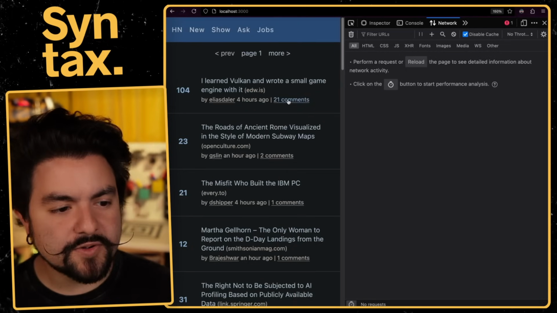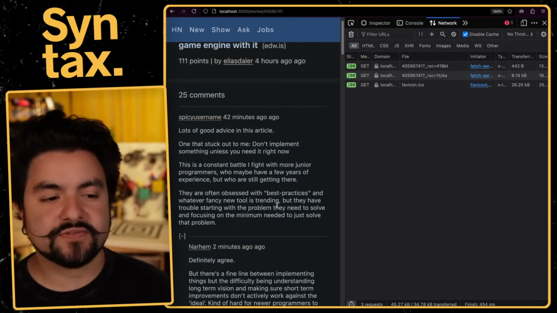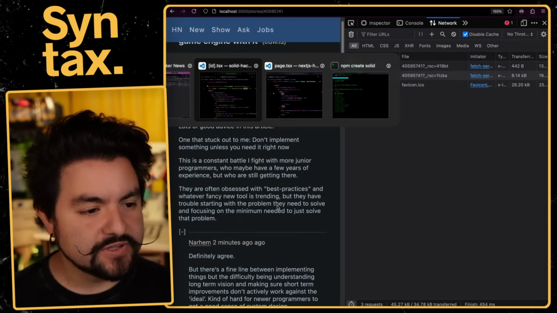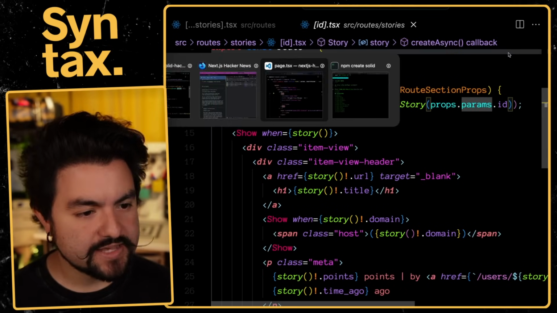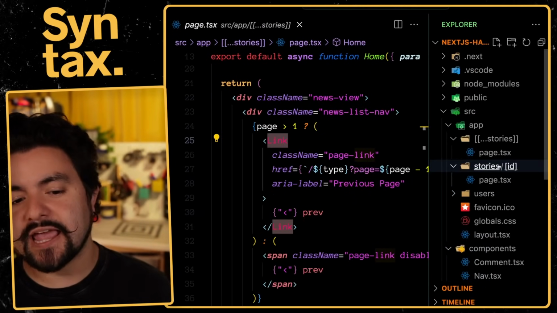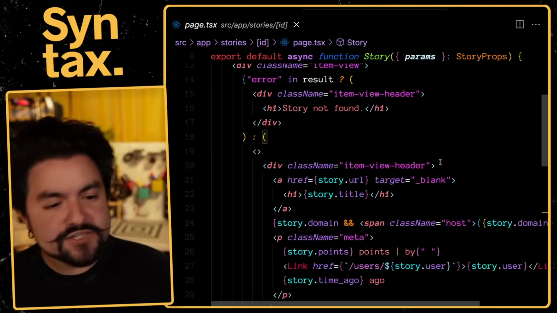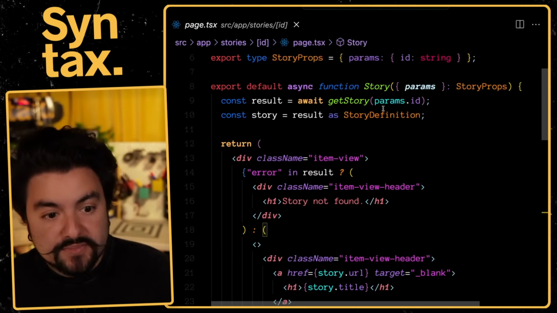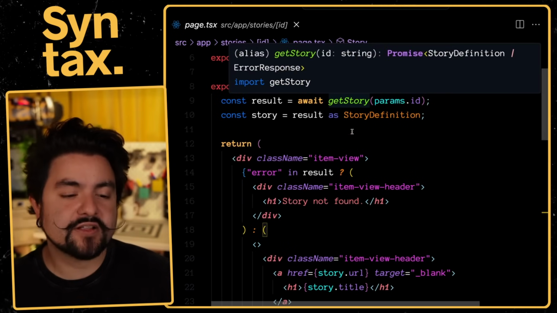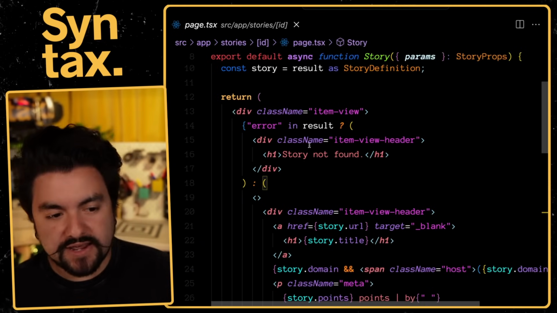Now, let's take a look at the code for the story page that renders out all of the comments here. So if we look inside of Next.js, we have this stories folder, and then a nested bracket ID folder, and then the page.tsx file. And it's pretty straightforward, right? So we grab the story. This is a React server component, so it's calling the API on the server. And then if there was an error, don't show it.